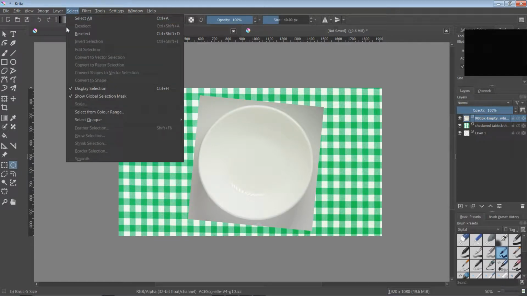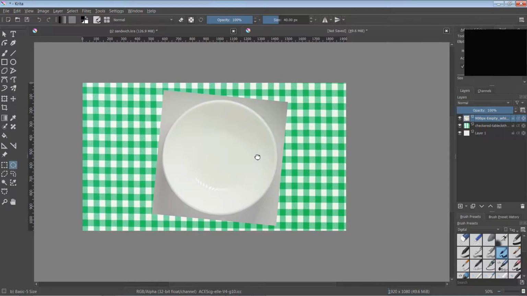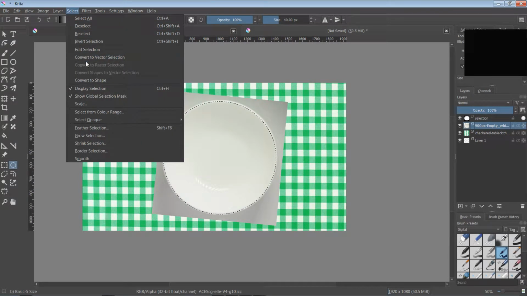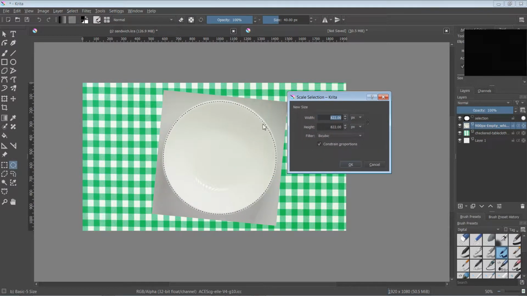Select from the middle of the plate. Shift. Control. Make a selection. Move that selection to where you want it to be. Right? And if you want to change the selection, you could always scale the selection to more.